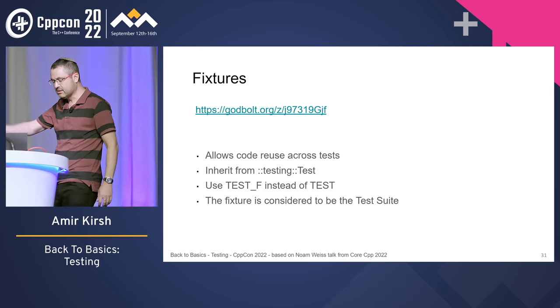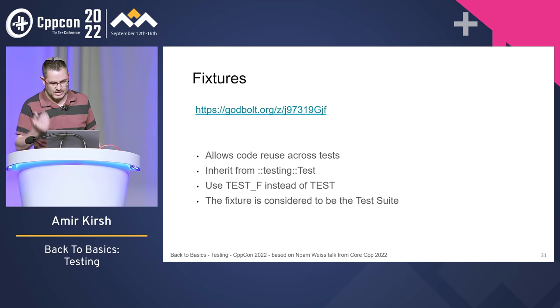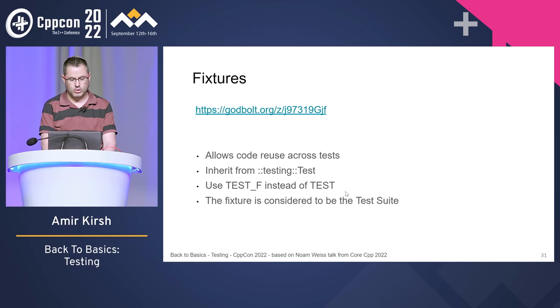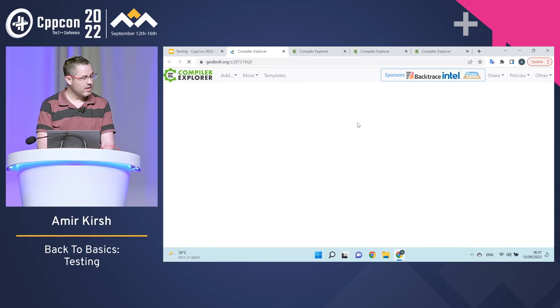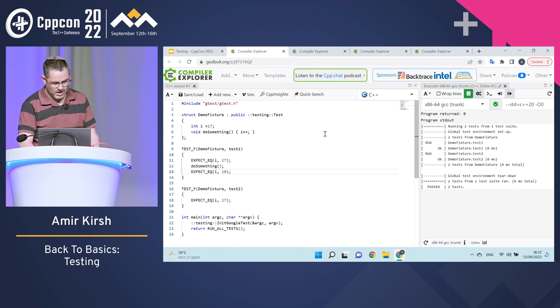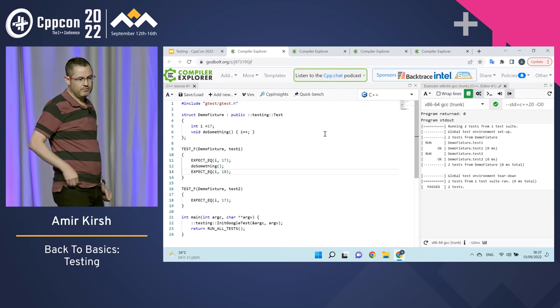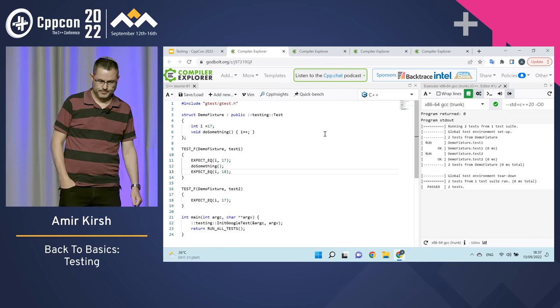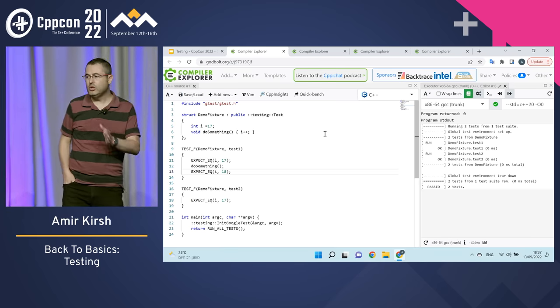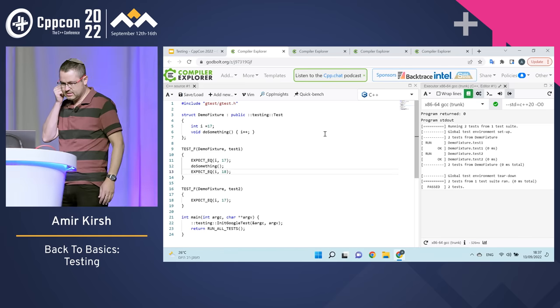We want to repeat things between all tests. So we want to reuse code across tests of the same suite. Let's take a look at the code and see how we do that. Okay, so here we have a demo fixture, which just inherits from testing test. And inside we have things that we would use in all tests.